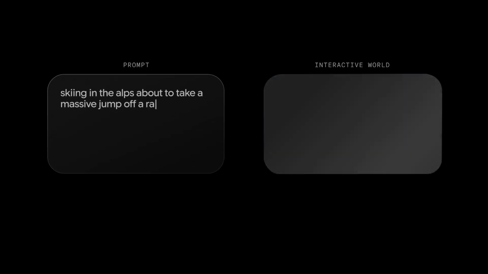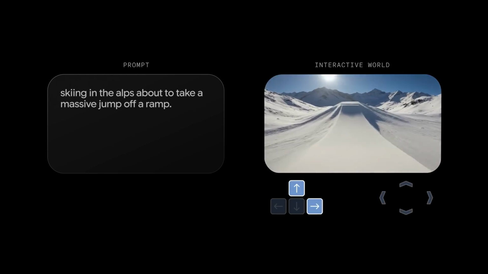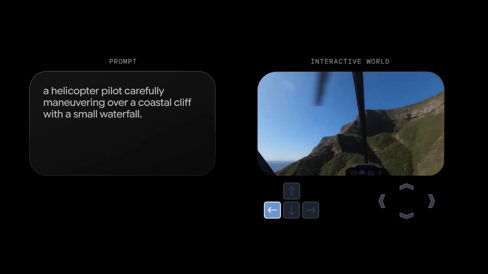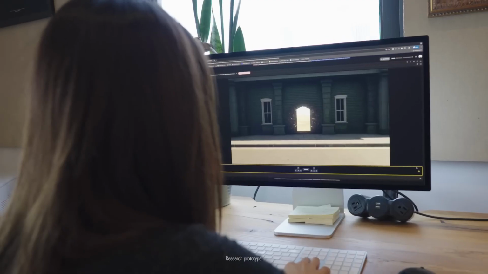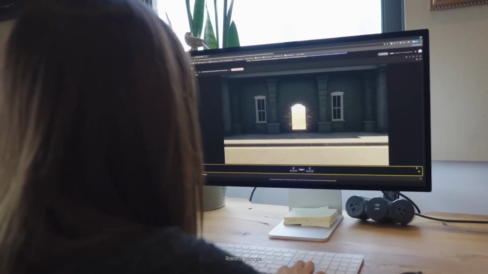Well, Google just made this reality with something called Genie 3. And honestly, we basically got AI-generated GTA before we even got GTA 6. This is absolutely insane, and I'm about to blow your mind with what this technology can do.